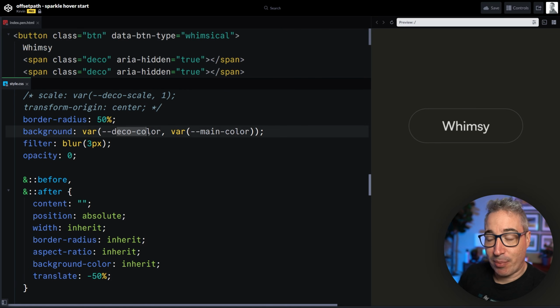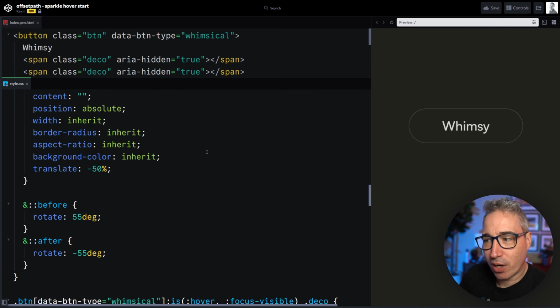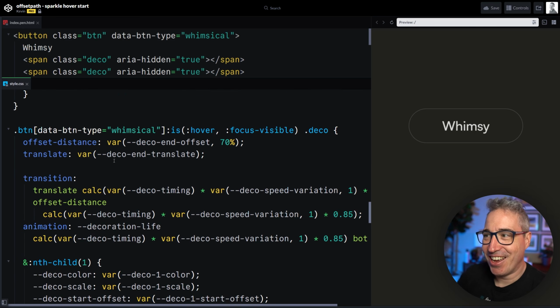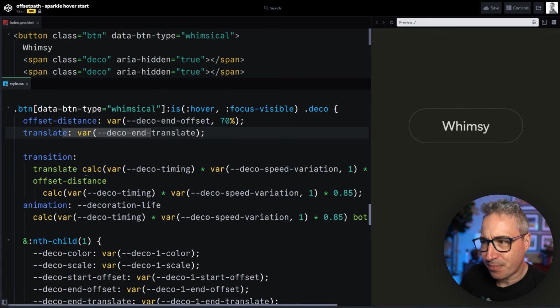The colors are all coming from the decoration color, which if you don't set one, will just come from the main color. They all have the same blur. That could potentially be something else you customize as well if you want to. And then what I did was set everything up. So the offset is there. If you don't set an offset, it'll be 70%. If you don't set a translate, it goes to 0. So I didn't need a fallback there.